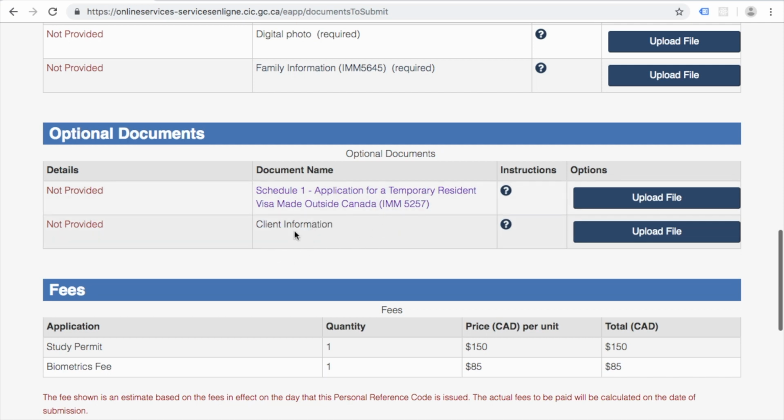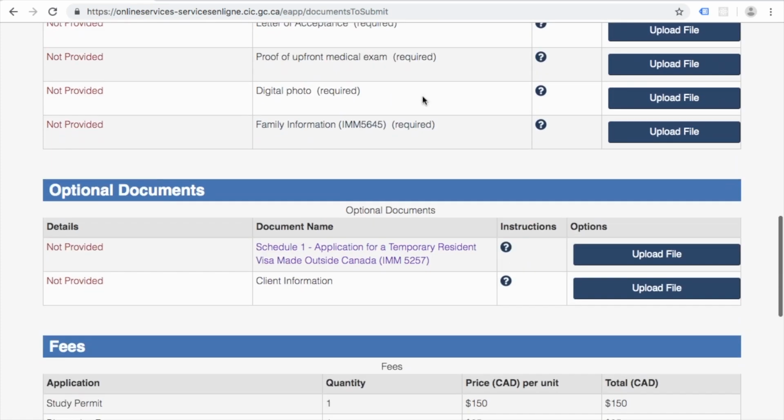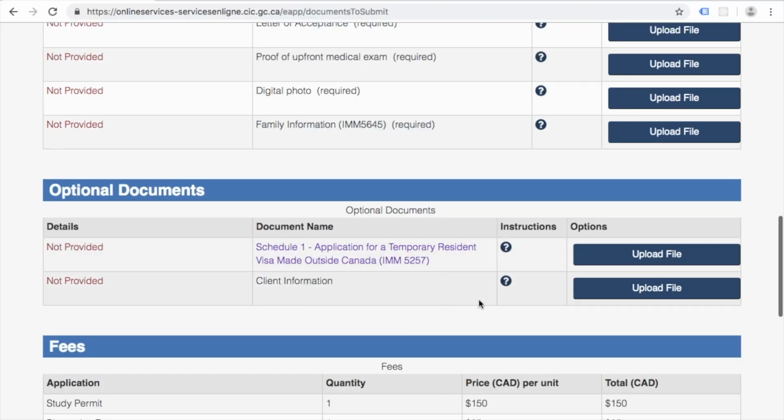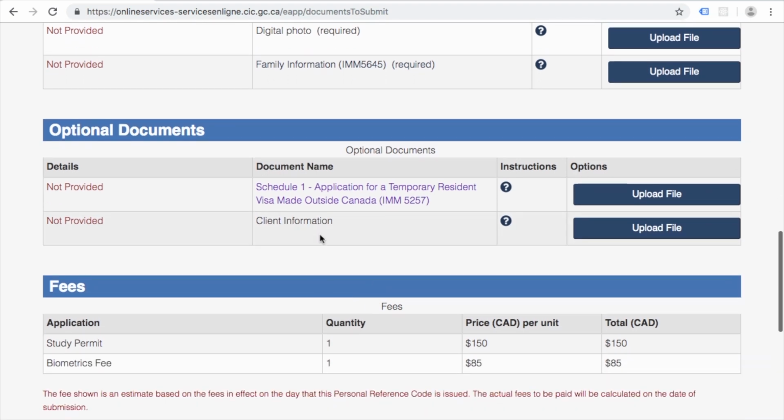And for client information, for all of these files, the maximum allowed space to upload is 4 MB. Do not upload a file which is more than 4 MB, because it will make a problem, and you will have to compress the file and upload it. So do not try to include too much information in your documents.